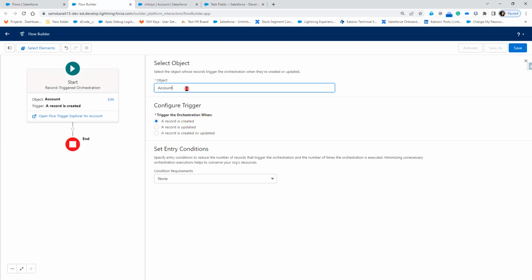I just need to specify the object name, whether the account is created or updated. Here I do not have an option like before trigger or after trigger. The only option is after trigger: the record triggered orchestration executes at the after trigger.